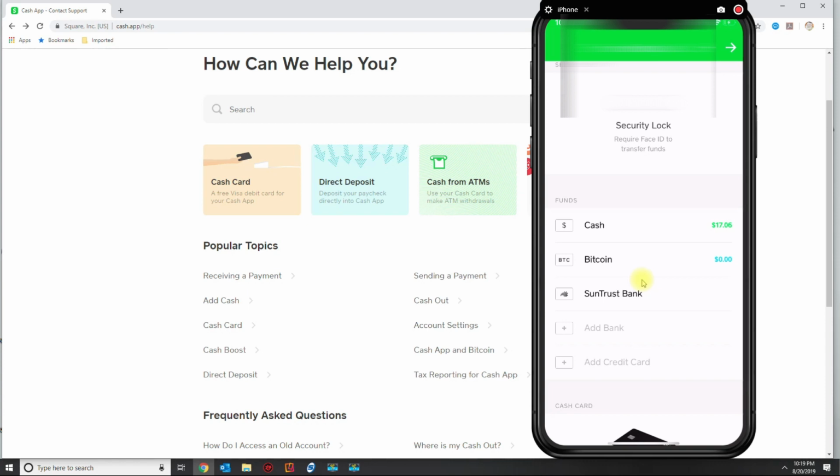I have my SunTrust Bank, so if this is the first time you downloaded the app, you want to set that up first. Otherwise you won't be able to deposit the money.